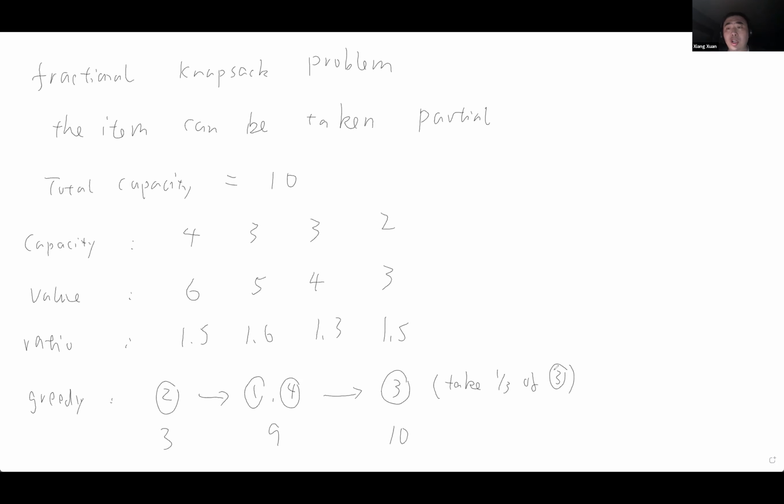Then you can prove this will give you the optimal solution, because whenever there's an item with a higher ratio, it's always optimal to pick that one because you can pick a partial. It will never be optimal if you pick the lower ratio one. That's the reason for this particular problem we have a very nice greedy algorithm: calculate the ratio, sort them, then pick them from the highest to the lowest.